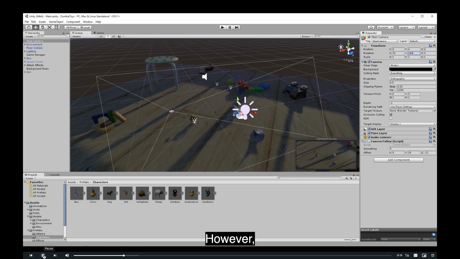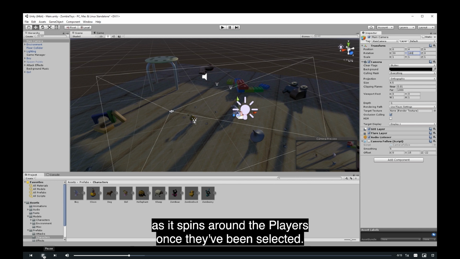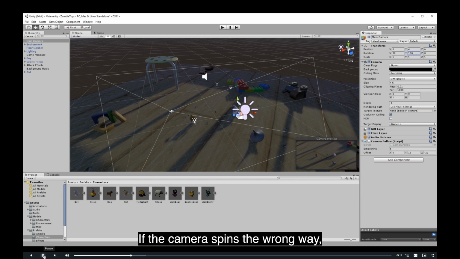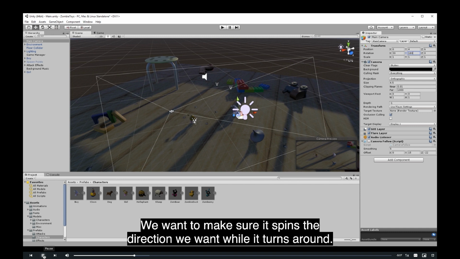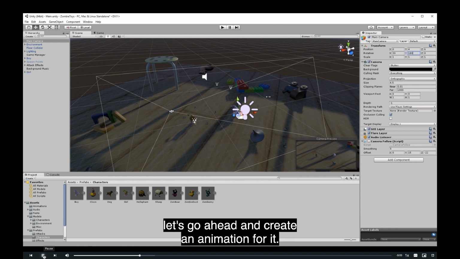However, we have to take care that our camera turns the correct direction as it spins around the players once they've been selected. If the camera spins the wrong way, it won't look the way we want it to. We want to make sure it spins the direction we want while it turns around. Now that our camera is positioned, let's go ahead and create an animation for it.